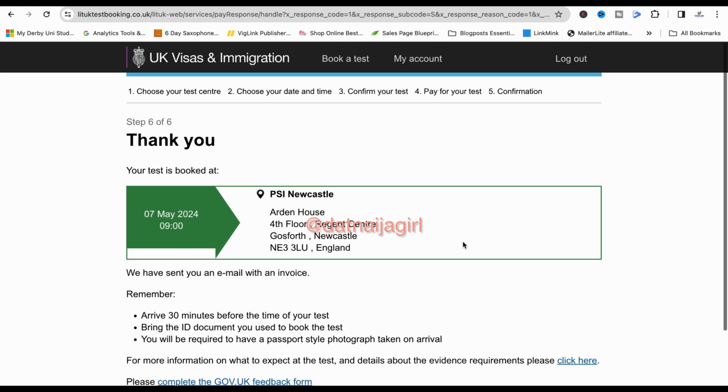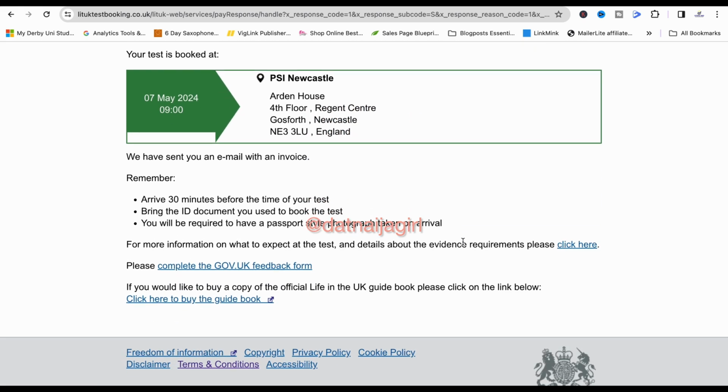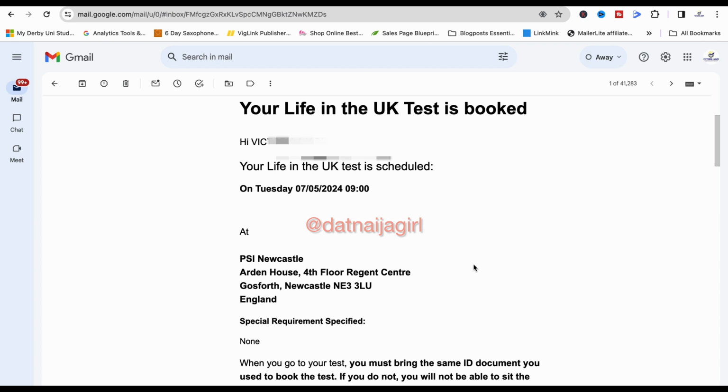They sent me an email with my invoice and some reminders about arriving 30 minutes before the time of my test. My ID document must be brought, and I will be required to have a passport style photograph taken on arrival. So now that you've booked your test, you can choose to complete the gov.uk feedback form, and you can click to buy their guidebook, which will guide you with your test. Anyway, when I went to my email, this is the confirmation that it has been booked.